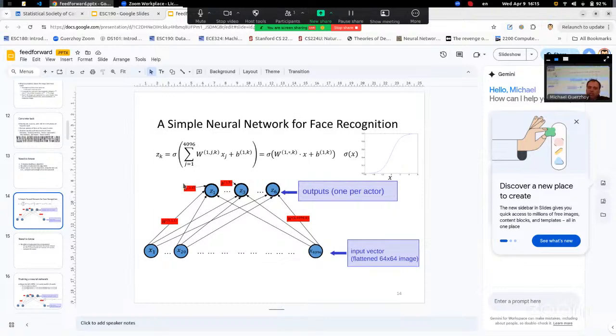So B is another set of numbers, right? When you're computing Z1, it's like this sum plus the B that corresponds. So this is like B11. For Z1, it's B11. For Z2, it's B12, and so on. All right, so that's all there is. This just represents this formula.